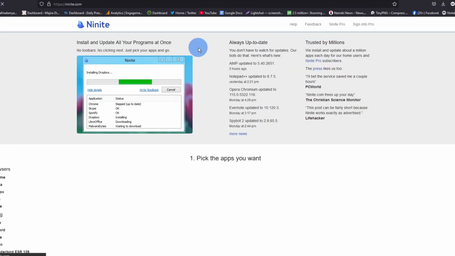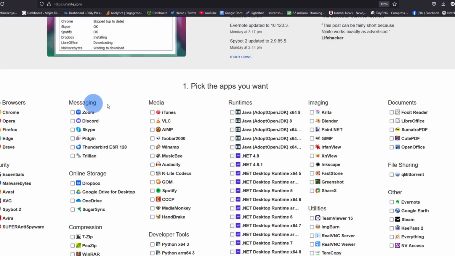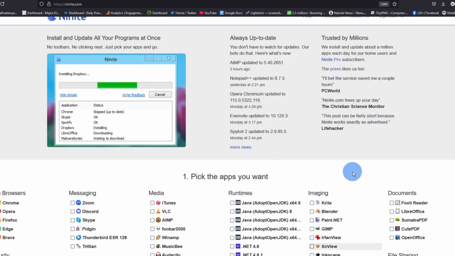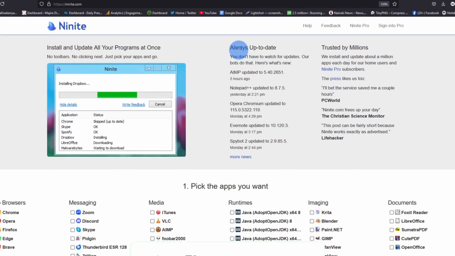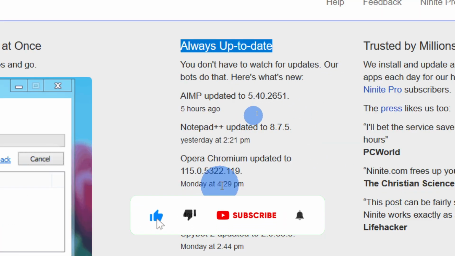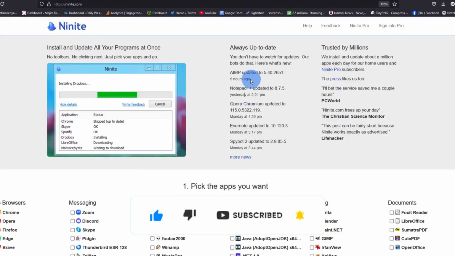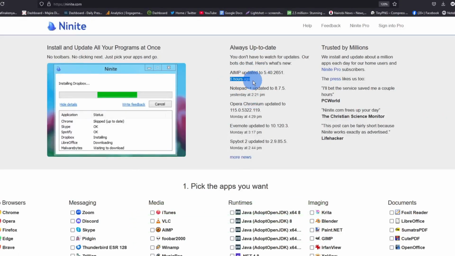Ninite.com. Here's the website. From this website, we can see a lot of programs that you can swiftly install on a Windows computer all at once. And the good thing is they are always auto-updated. Here we have a brief history of some of the programs that were just recently updated. For instance, this was just updated 5 hours ago. Notepad was just updated yesterday, and so many others.